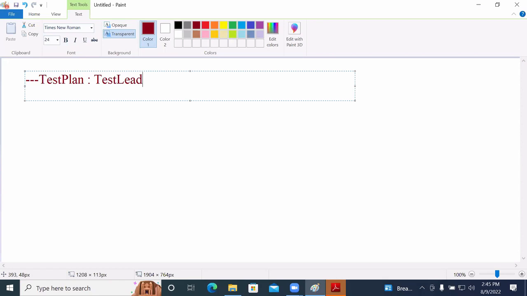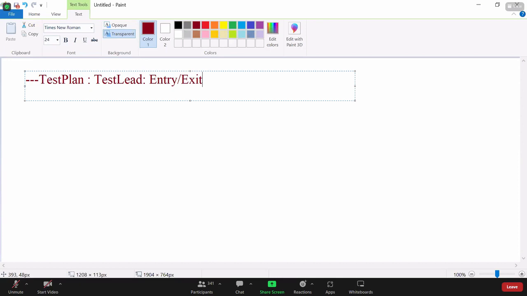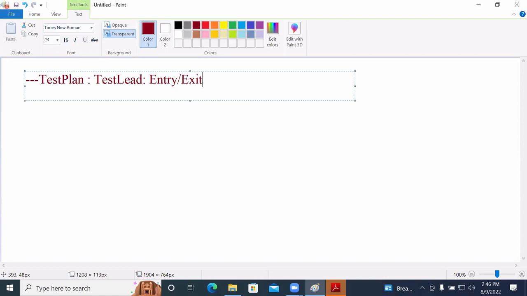This particular test lead needs to prepare the test plan. To prepare that test plan, the test lead needs to take care of the entry criteria and then consider the exit criteria. Based on that, he needs to come up with the test plan.